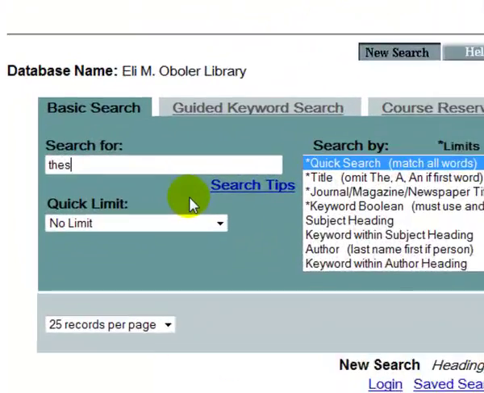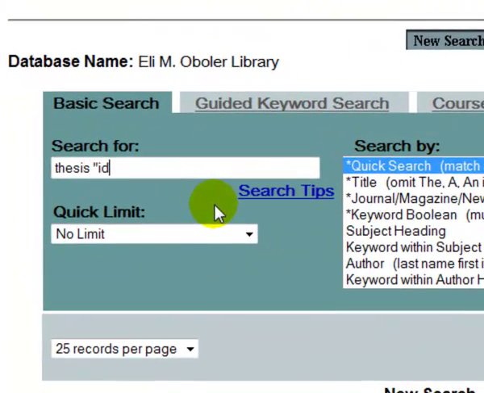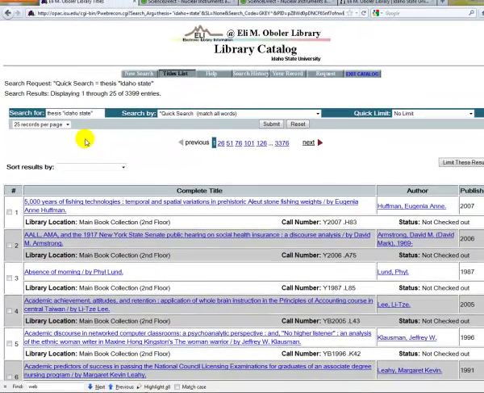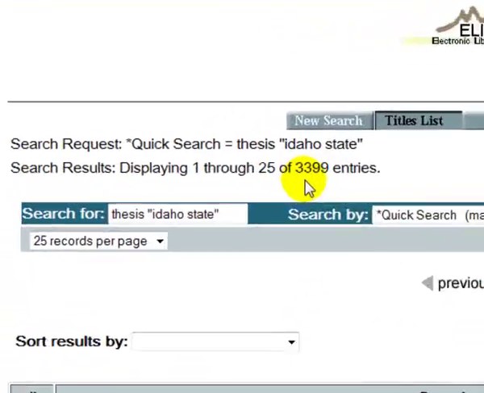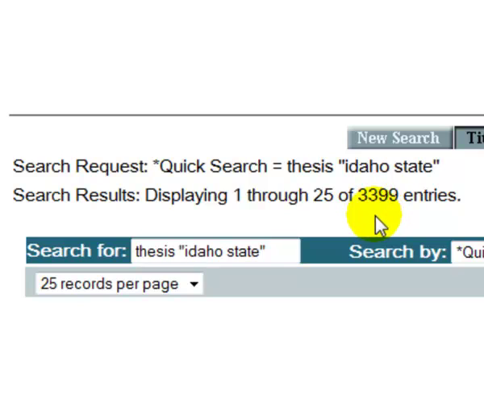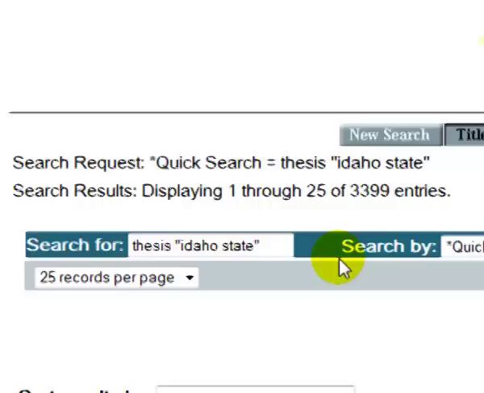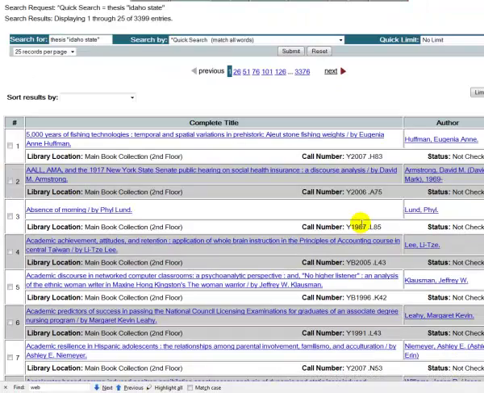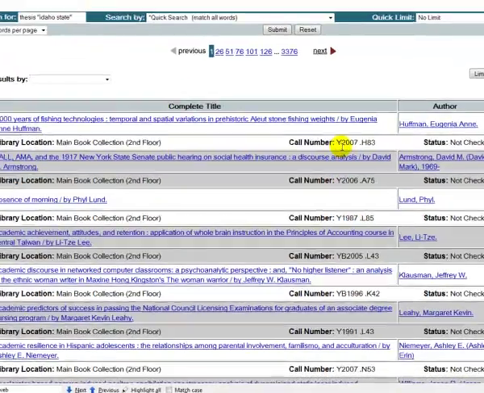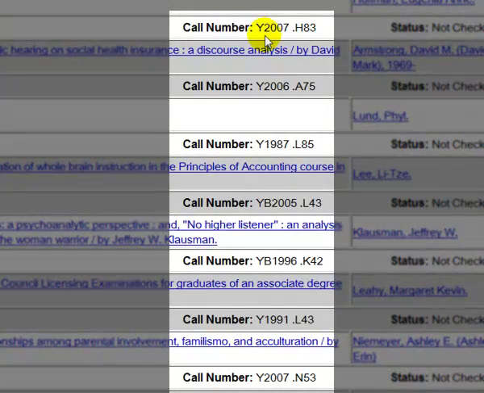The search that I have found to be most useful is this one that says Thesis, Idaho State. And notice that I put Idaho State in quotation marks so that Idaho State appears together. That will reduce the number of irrelevant results. Now we see that we have over 3,000 results of theses and dissertations in the library. And the reason I can tell that these are actual student theses and dissertations is by looking at the call number. All the call numbers that begin with Y are the theses and dissertations within the ISU library system.